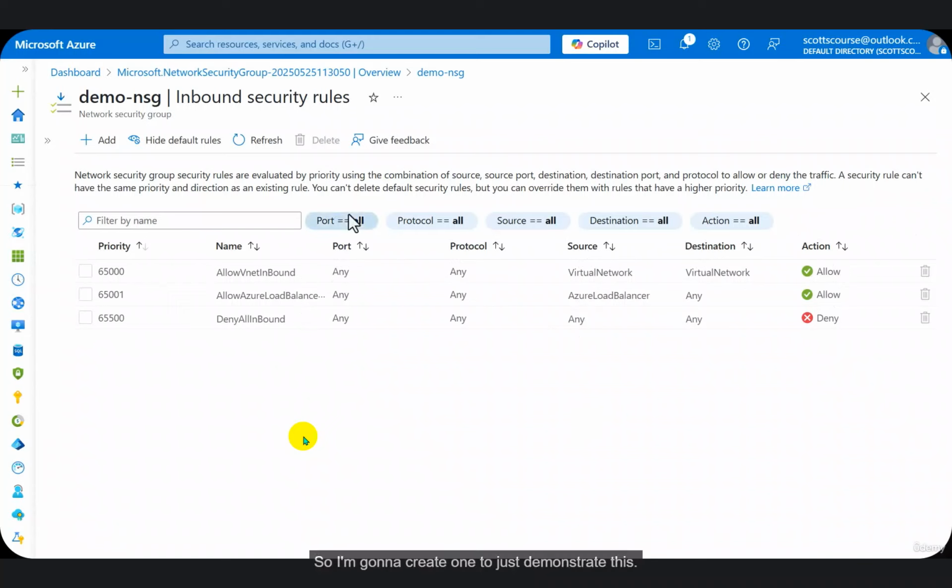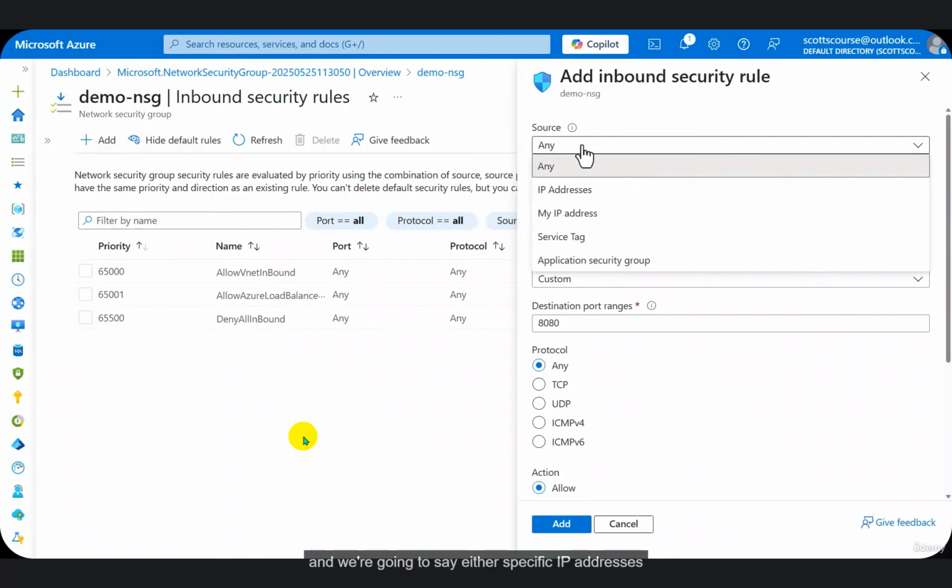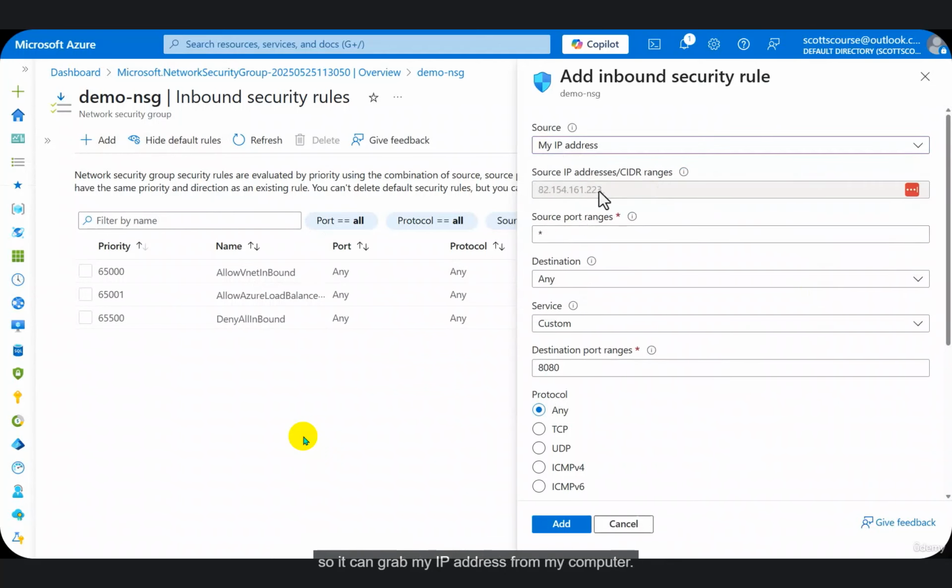So I'm going to create one to just demonstrate this. So let's imagine you want to allow the RDP traffic onto your network. So you've got an administrator who has RDP. We're going to say add, and we're going to say either specific IP addresses are allowed, my IP address, so it can grab my IP address from my computer, and that's the one that's only allowed.